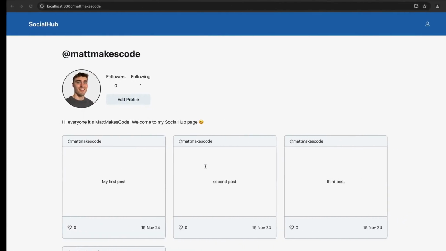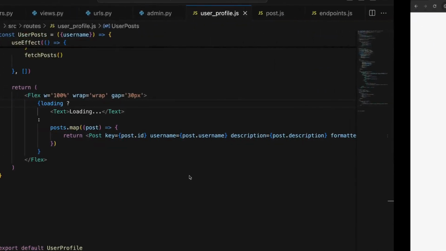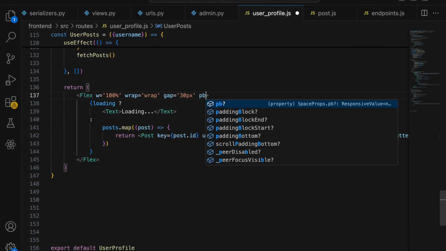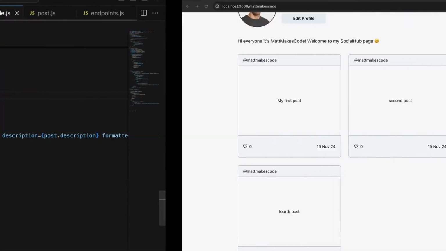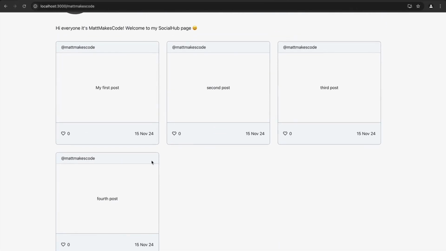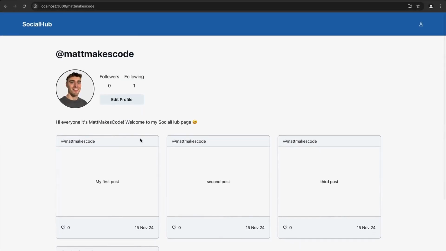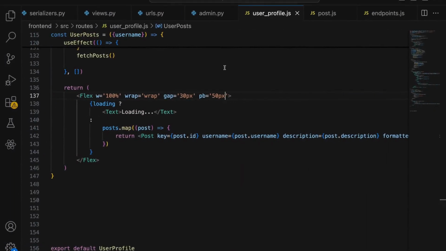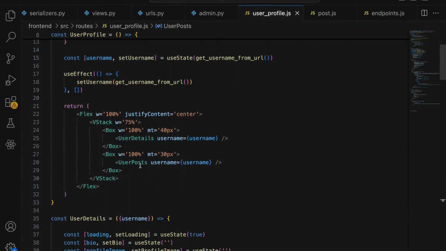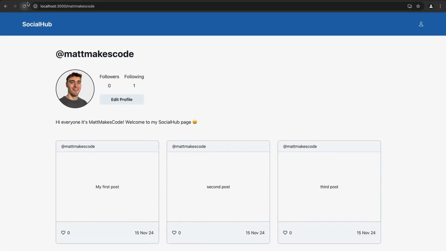And then if we scroll down here, you can see we've got no space, so we'll just add 50 pixels to the bottom of the screen. So we've got that space there. So that's looking pretty good. I'm just gonna add a bit more space here. So if I go up here and add 50 pixels instead of 30, looks a lot better. So now we've got our posts, and this is looking really good.